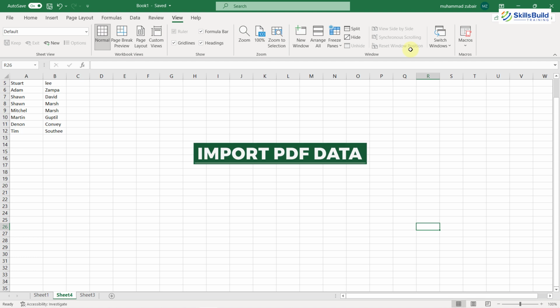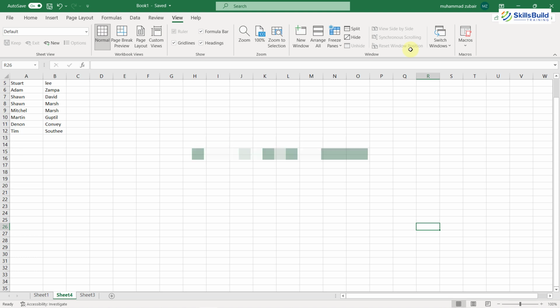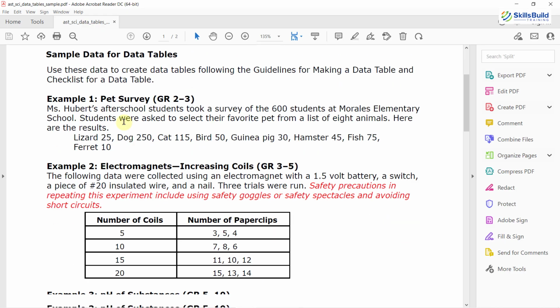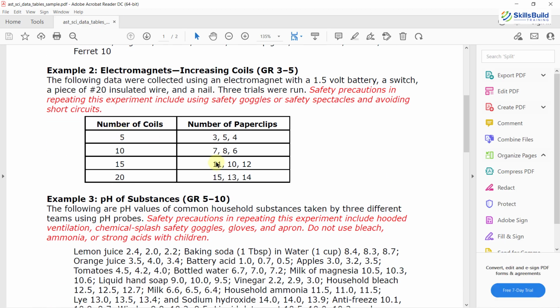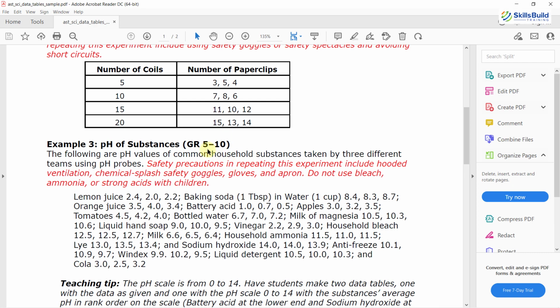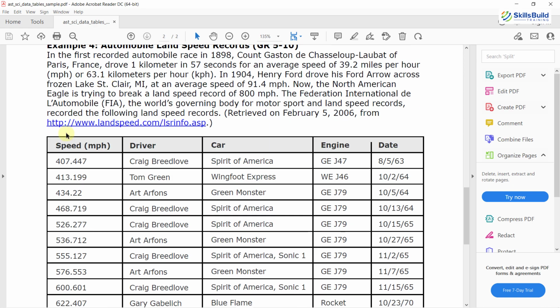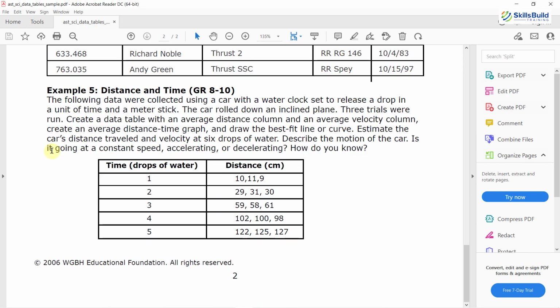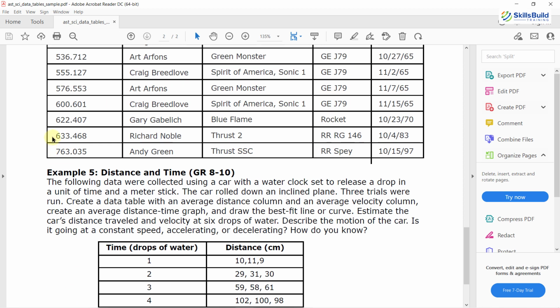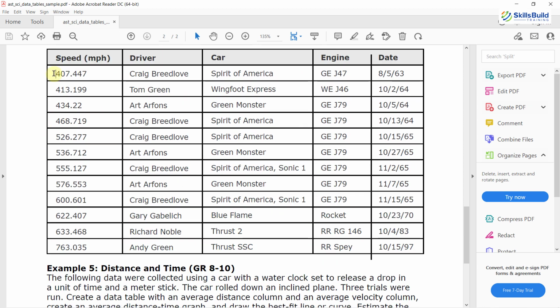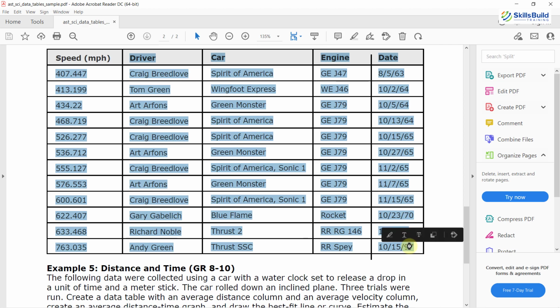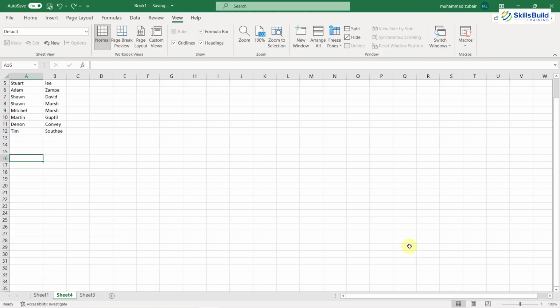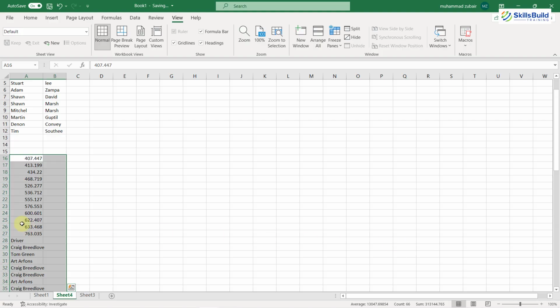Number 20. Import PDF data into Excel. Well, this is my favorite and most useful feature that I'll be discussing with you in today's video. Let me show you one thing first. This is my Excel file, and here you can see I have different data, like this is a table, and then down here I have another table, and then I have other tables as well. What if I want to use this data in my Excel file? I will just copy it and paste it here. But this doesn't make sense.